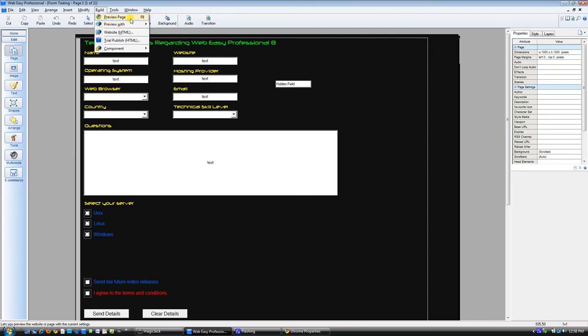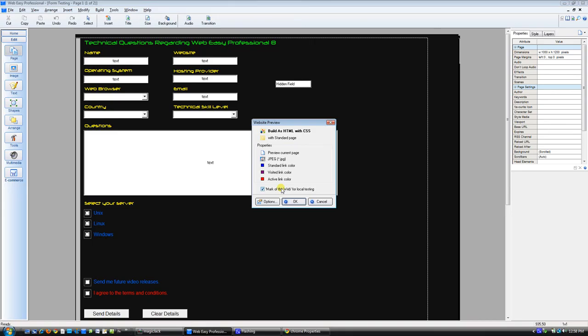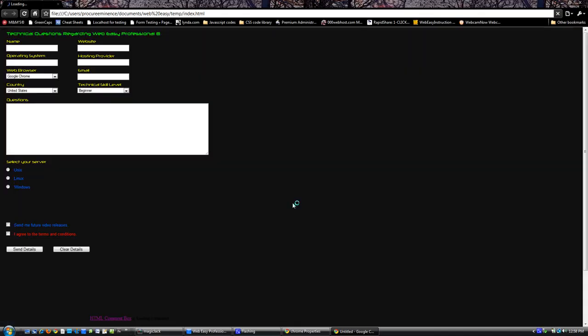So click Preview, and now it's opening up in Google Chrome. And that's basically it.